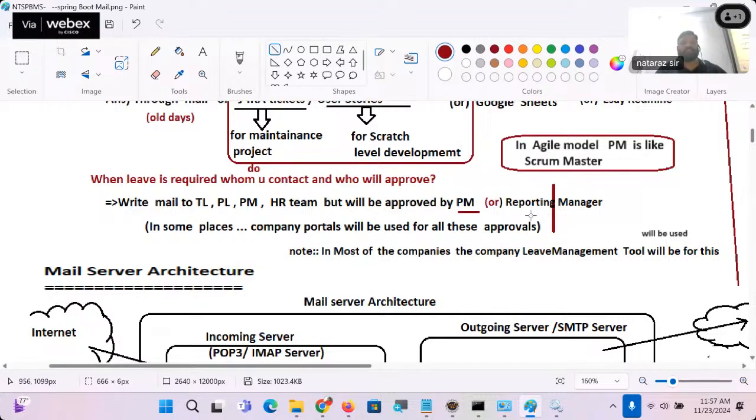Project manager, which is also called reporting manager. Whom do you report to? Report means any good or bad, you have to talk with that fellow only. So, project manager. In some places, company portals will be used for all these approvals. In most companies, a leave management tool will be used for this purpose.